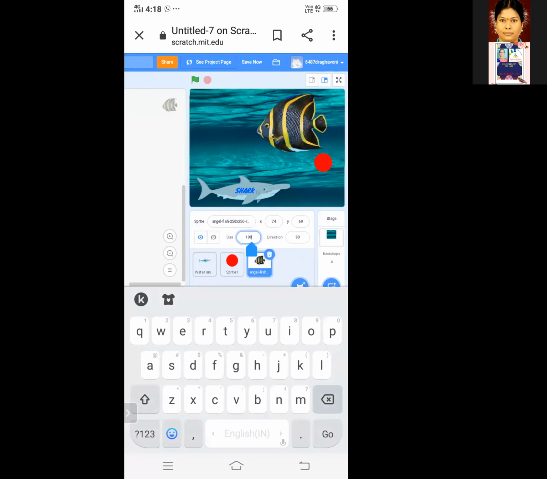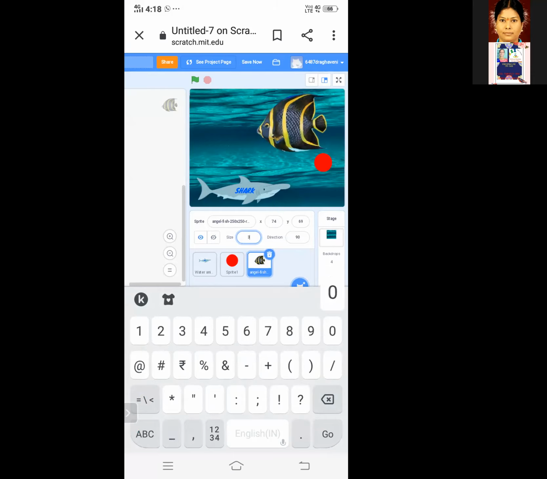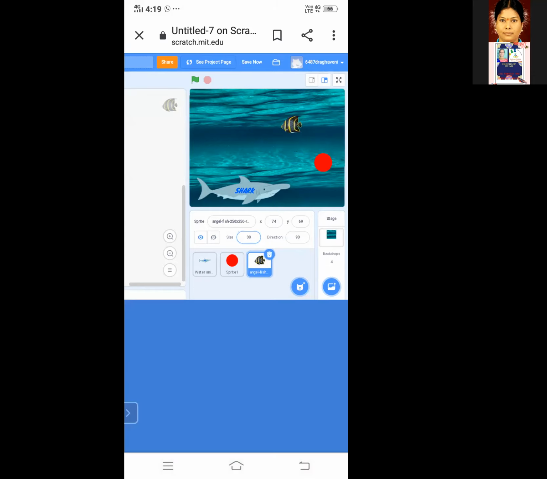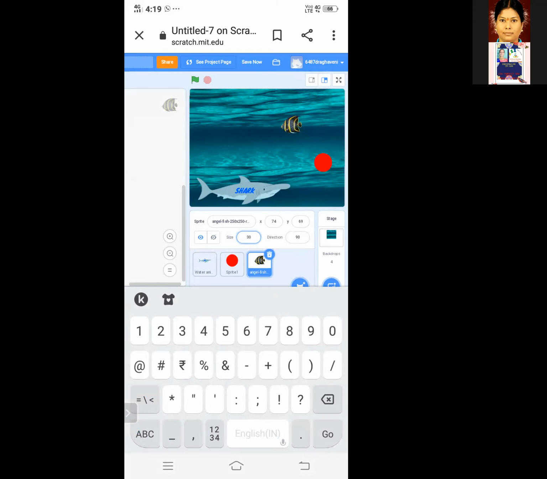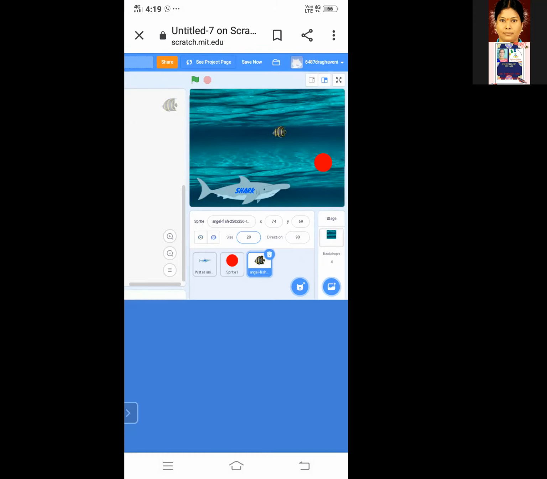So we can decrease the size. It is a small fish, right? So that, it is too large. 20. Yeah, it will be a good one. And then I want to rotate this fish.